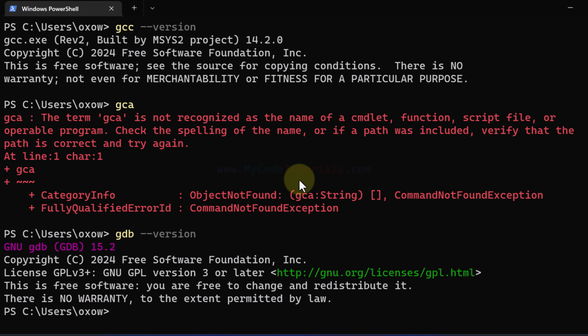So this is it, guys. This is how we can see whether a C compiler is installed in our computer or not.